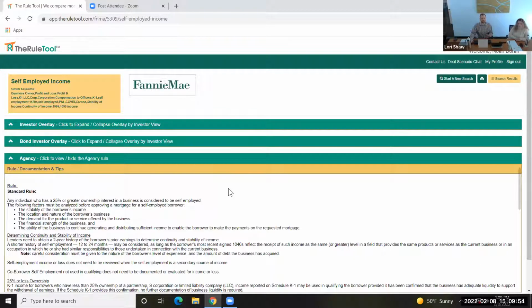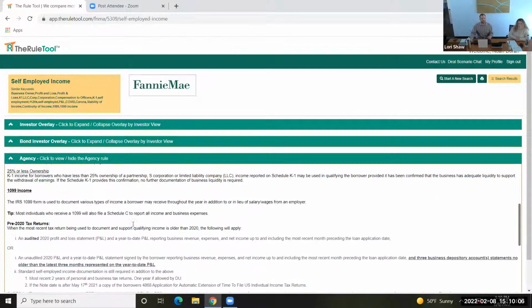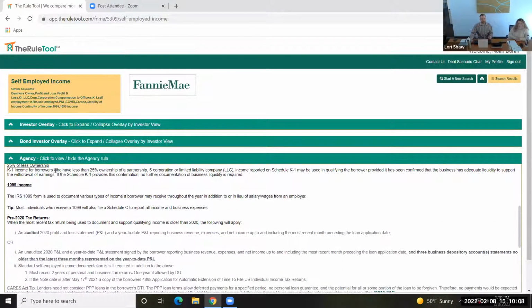So this one's a little bit of a lengthier rule than most, just due to all the different changes we had due to the pandemic the last 2 years. So you have the standard rule up top, standard continuity and stability of income ruling. You have the caveats for 25% ownership, 1099 income. So we've really taken and condensed down all these self-employed guidelines into the most key factors in a really digestible and readable format, like Lori had presented earlier.